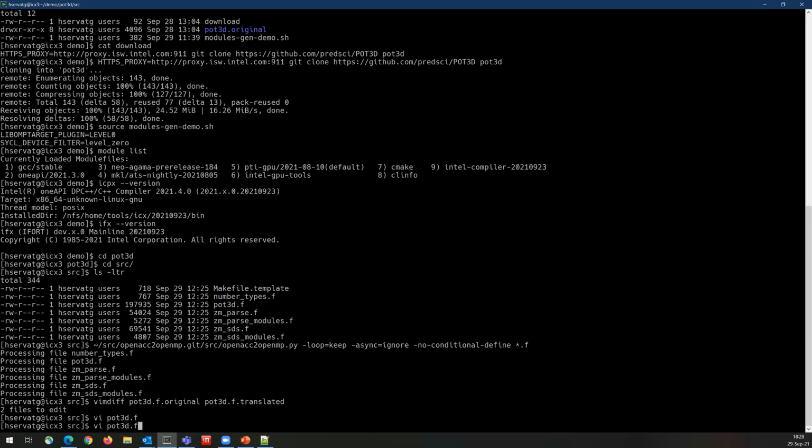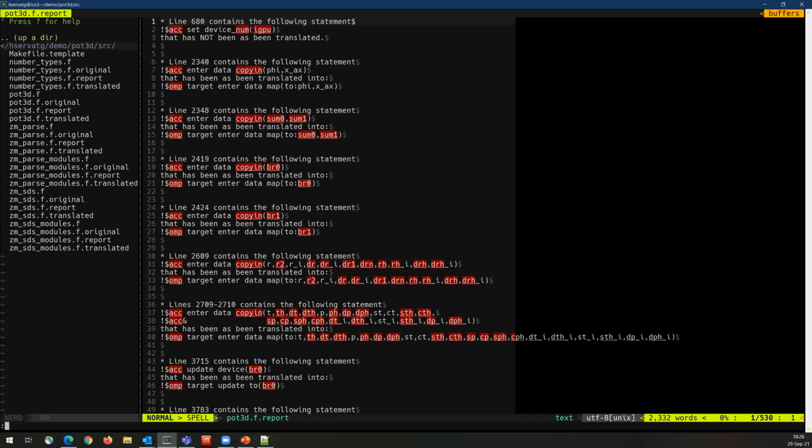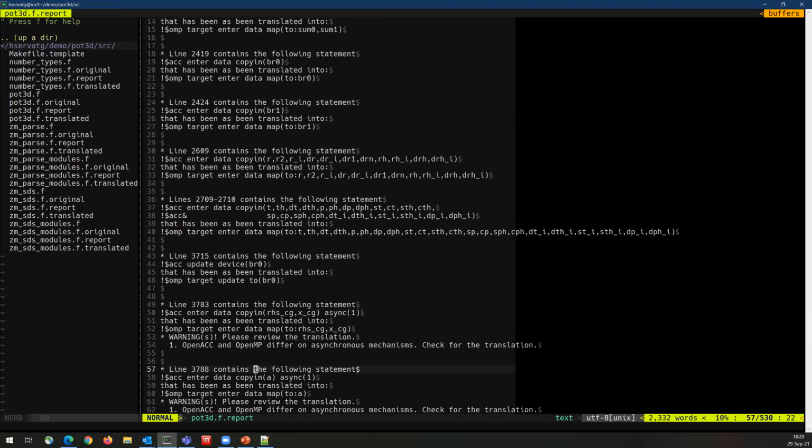So let me go into the report that is generated. In this file we have a number of entries. Each of the entries refers to a particular statement or construct in OpenACC that has been converted or has not been converted into OpenMP. So for instance, we have here ACC enter data copyin converted into OMP target enter data. Again, that's the same as we had before. But if we go down, we see that there are some warnings on some entries.